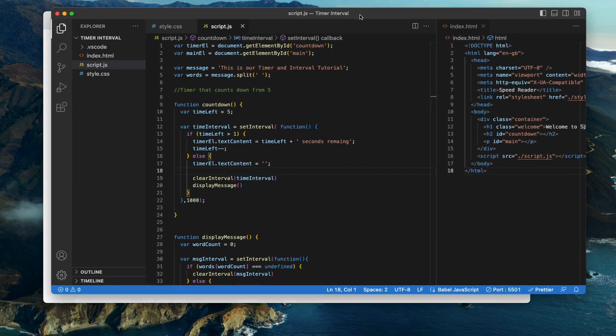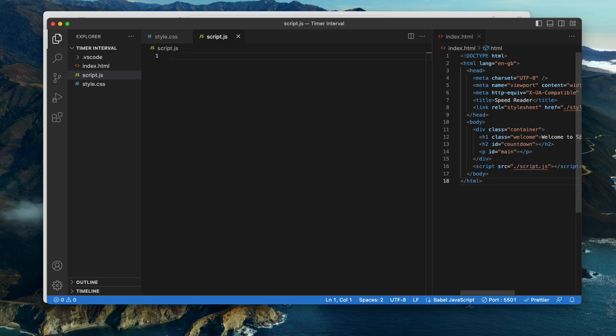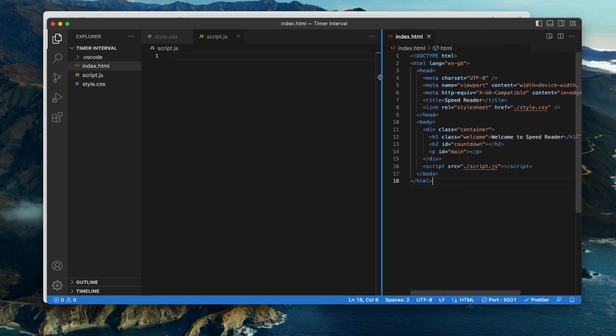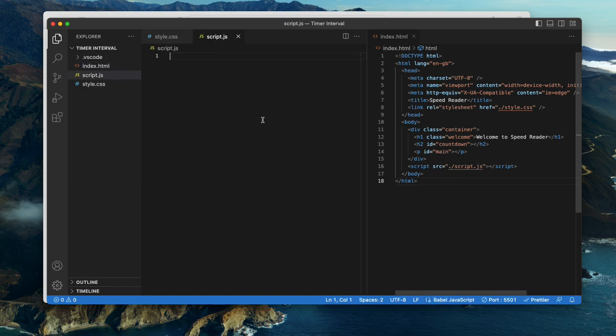For this tutorial, I have done my homework: the HTML and CSS. It's very basic stuff. We all know that. I just styled the main and the countdown, and there is nothing inside apart from this H1. The H2 will appear once the function is triggered. So let's see how we can achieve this.